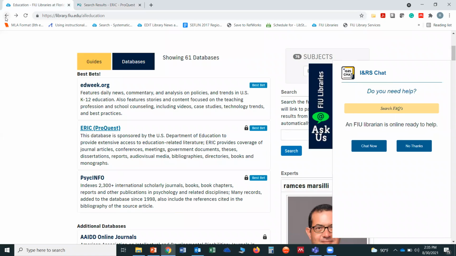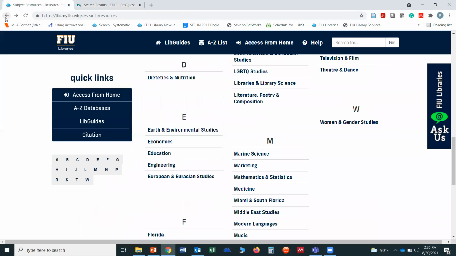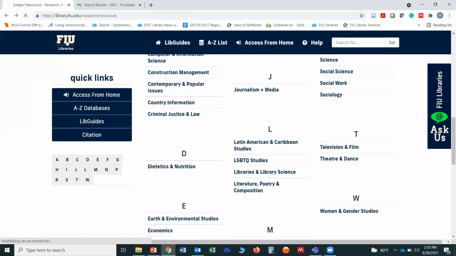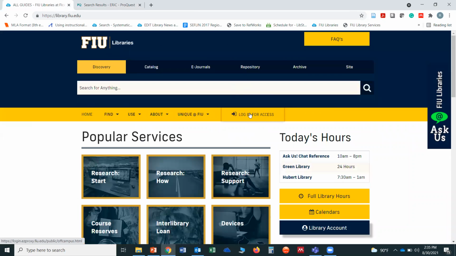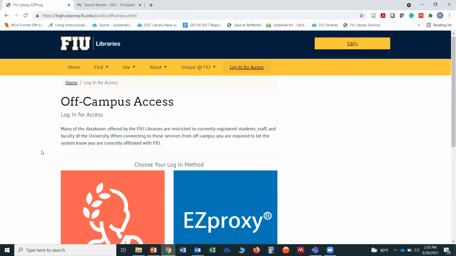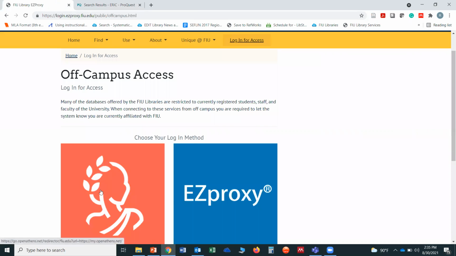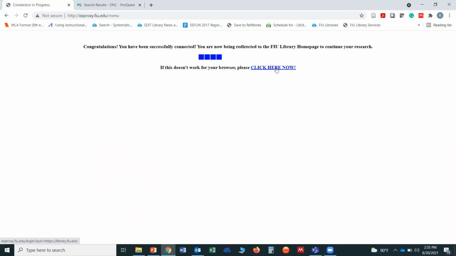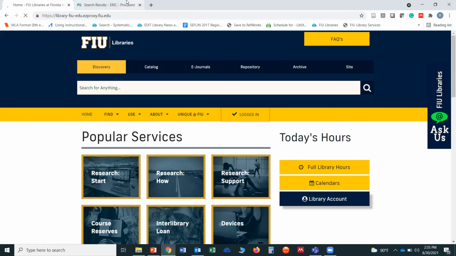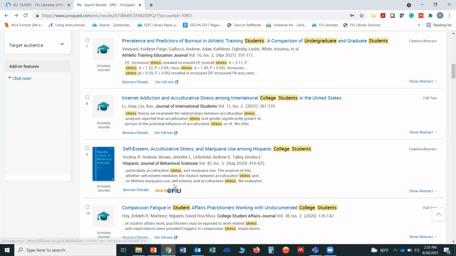Now, another reason it might be giving me this is because I think I only signed on through Open Athens when I logged in. I believe if you log in through EZProxy, no, I am actually logged in. And let's see.